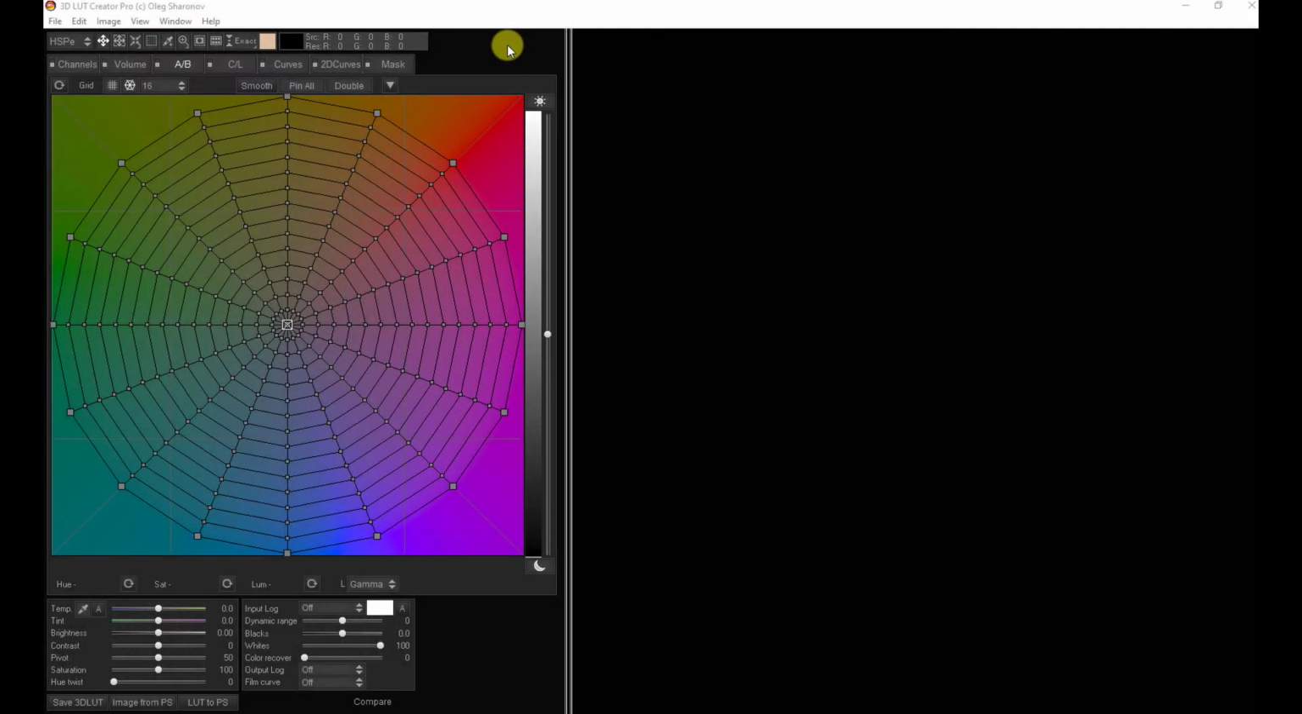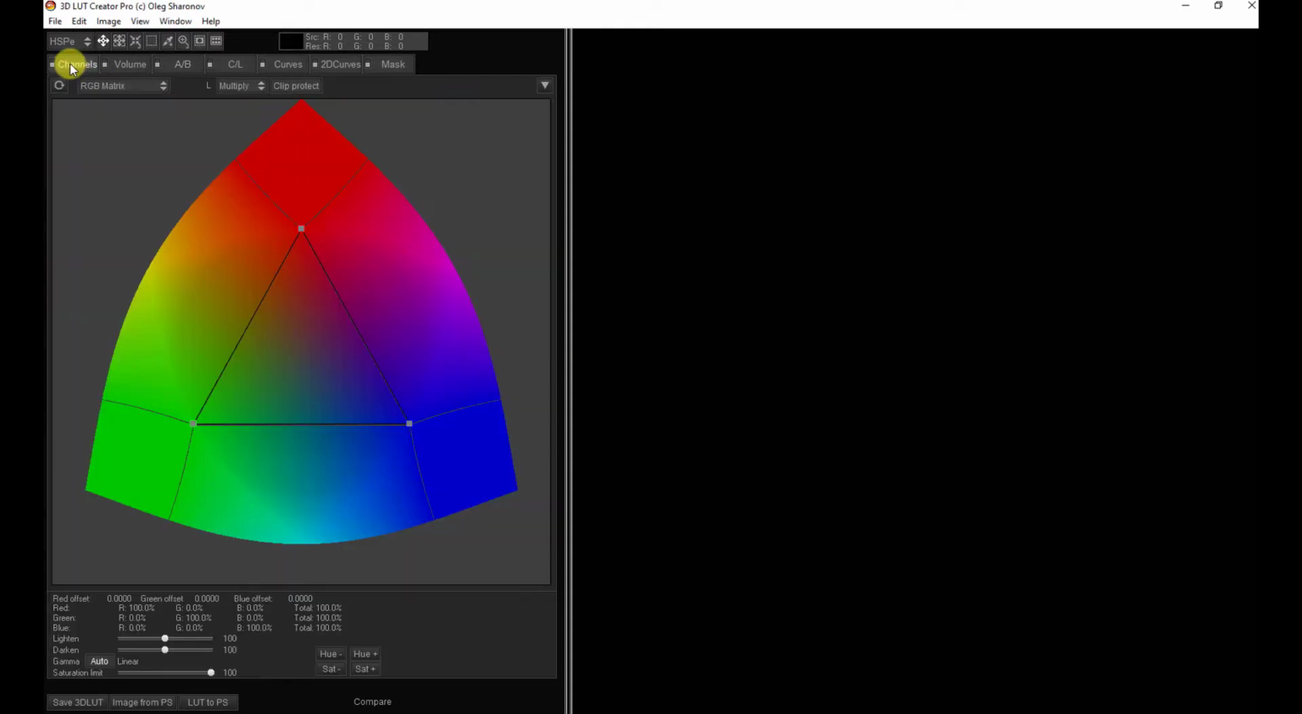Let's get right to the video. So today we're going to be tackling the Channel Mixer in 3D LUT Creator. And we get to that by going here and clicking Channels. And as usual, we get to a pretty foreign looking interface.